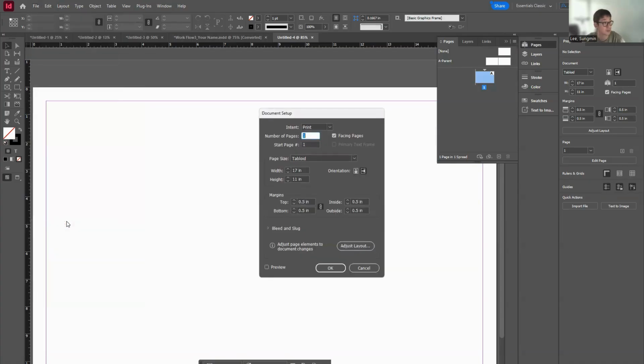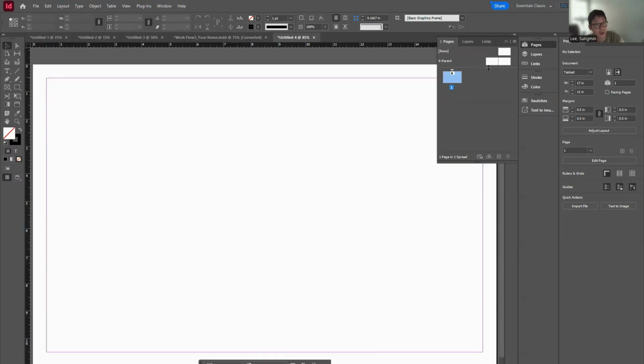So click this one, and this is an item. Facing pages means two pages are connected, left side and right side. But for us, we are not going to use that, so you might want to unclick facing pages. The margins are already set, 0.5 inch, and the width and height. So just click OK. Now we don't have any left or right side. Instead, we only have one page. If we create a new page, it's the same, right? So that's the first page.